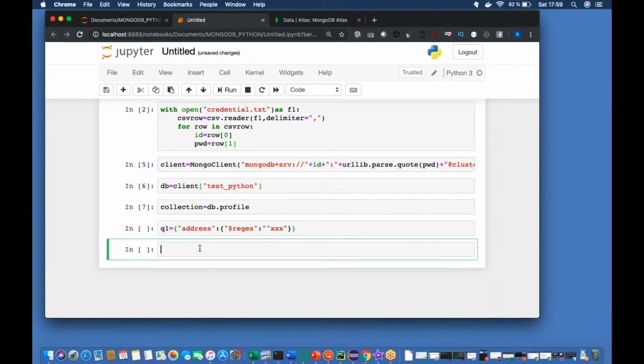And what we'd like to update is the address part. So let's say u1 is going to be $set. $set means it is going to update something in that part. And what we'd like to change is the address, let's say to xxx new address.